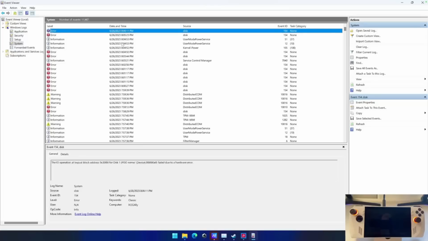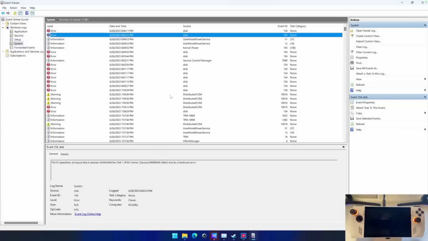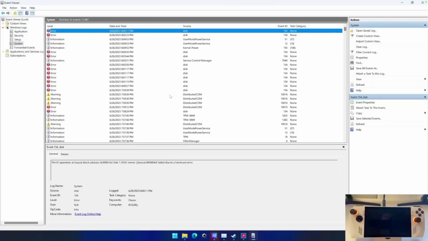So here I loaded up Event Viewer. And I'm getting a bunch of disk errors. So hardware error, basically hardware failure on the SD card. So at this point, I actually thought for sure the Samsung Evo Plus card had a problem.